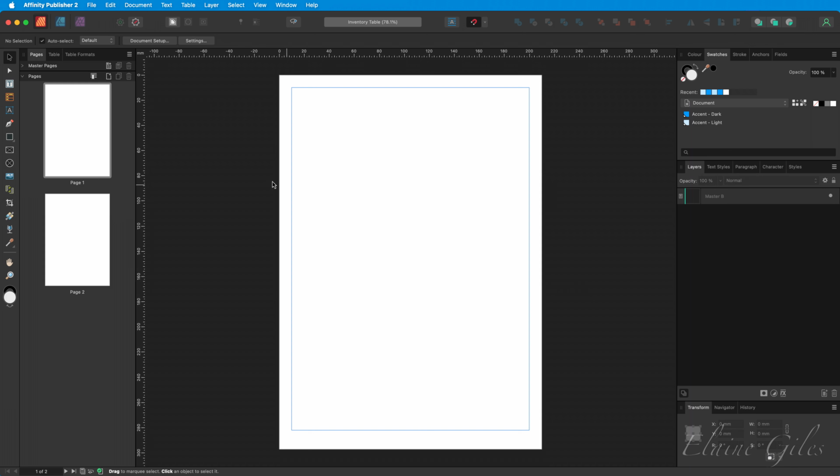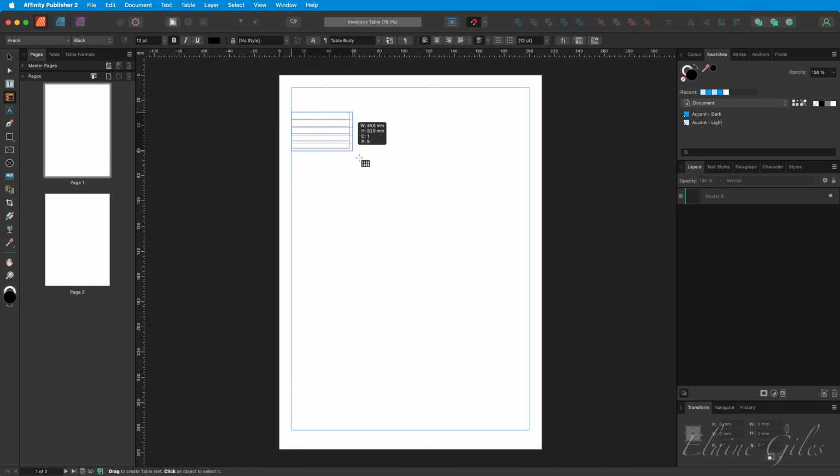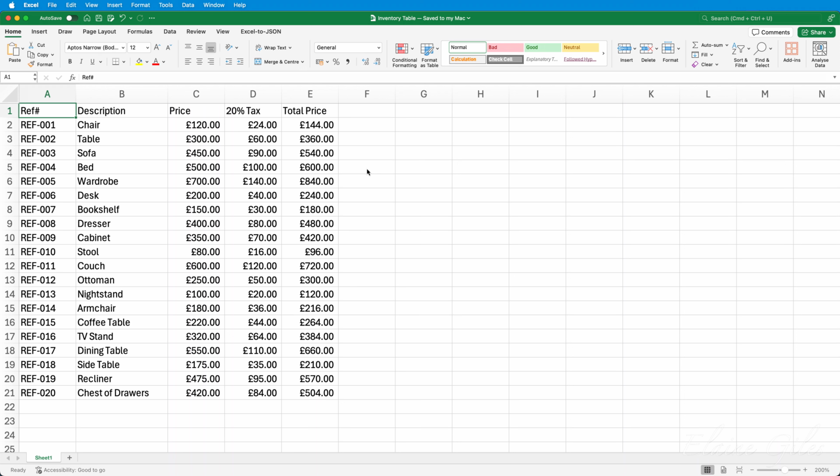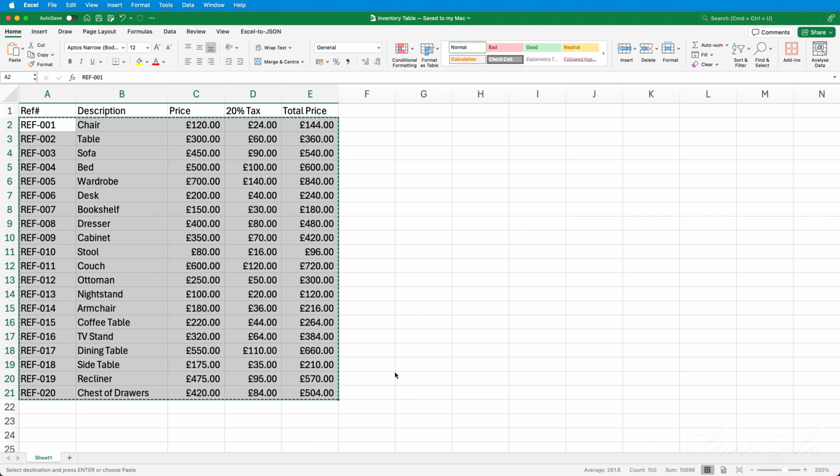The first main step is to add a table. The size of this table doesn't matter at all, because my data is coming from Excel. The data is a list of furniture, 20 items, and there is a row that contains header information. We will come back to that later. For the moment, what I'm going to do is to select the 20 items and copy it to the clipboard.